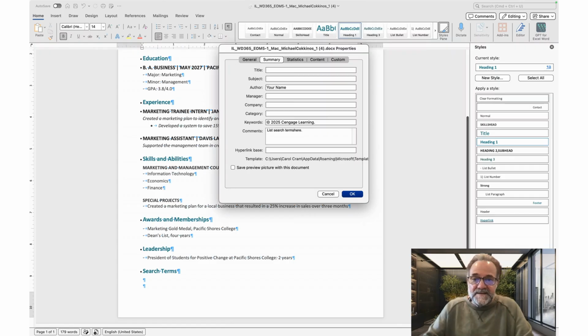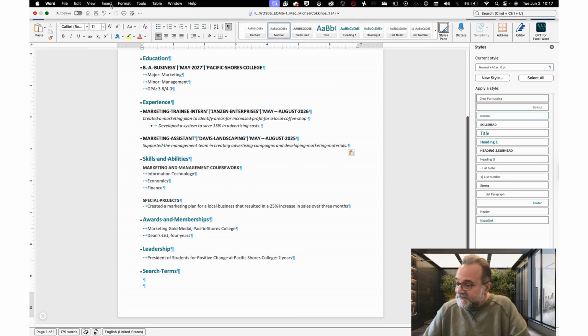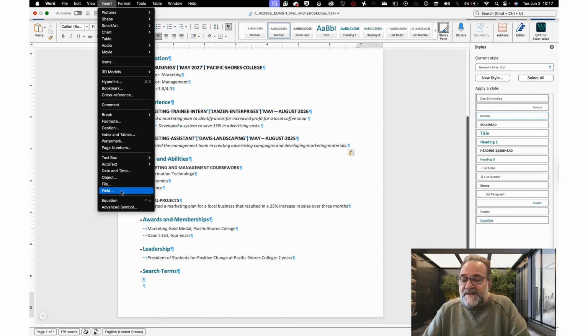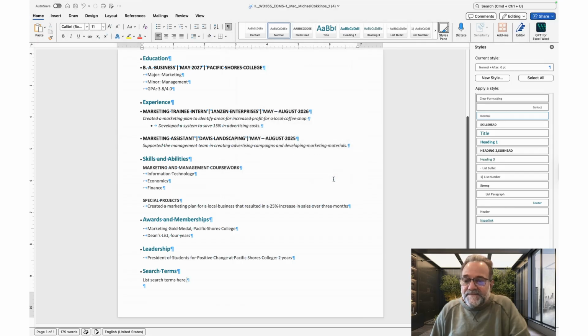Okay, and a period. So type it exactly the way they have it, and then say okay. Now that that comment is built in there, we're going to actually make the building block. The way to do that is to go to the system menu and insert a field. I'm going to choose Document Information and Comments. And that should do it. There it is. List search terms here. We're in business with that.